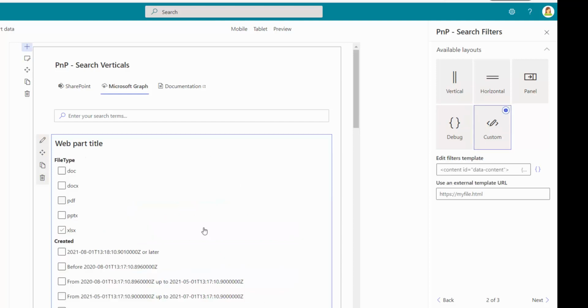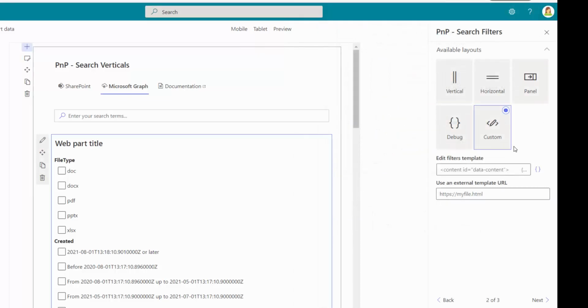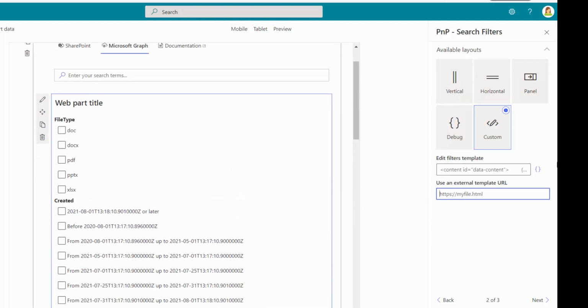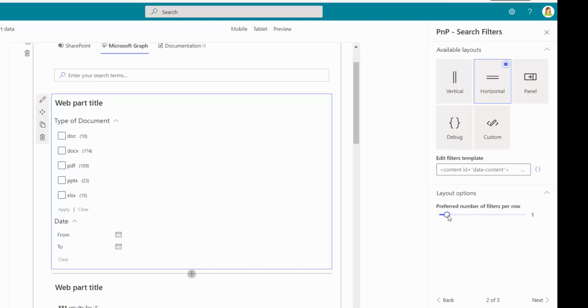And in the custom option, you can customize the appearance of these filters. Again, the code is Handlebars.js. You can customize it using that, or you can include an external template file over here. For now, I will leave it at horizontal. And here, you can set the preferred number of filters per row. You can increment it up to 6 or you can decrement it.